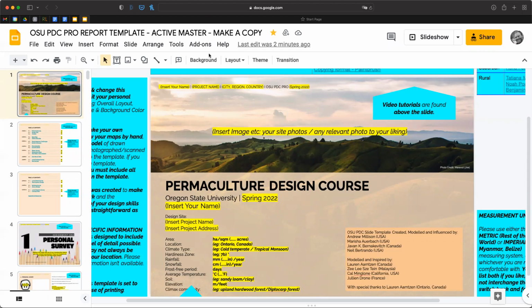That's allpointsdesign.ca. And today we're taking a look at the permaculture design template through Oregon State University. You'll find that this template is used for the permaculture design course, the permaculture design course pro, the food forestry course, and others. So if you're seeing this, you are likely in one of those courses. The template is designed in Google Slides.